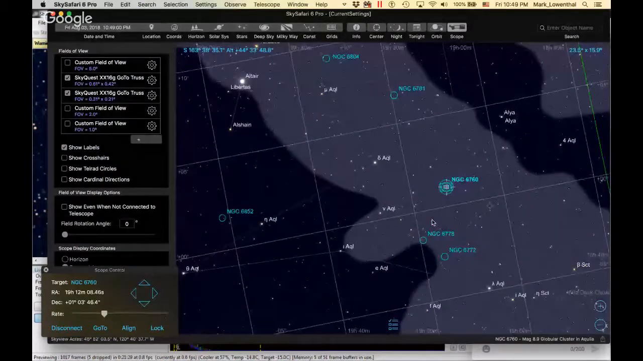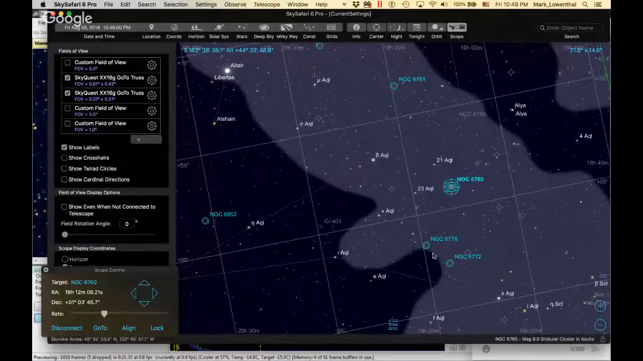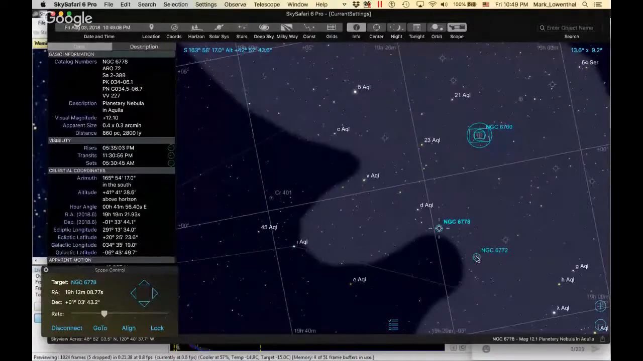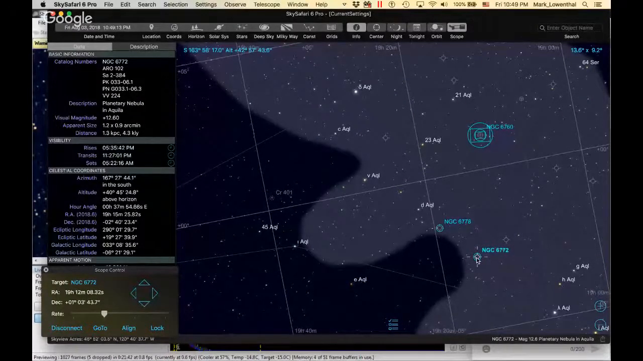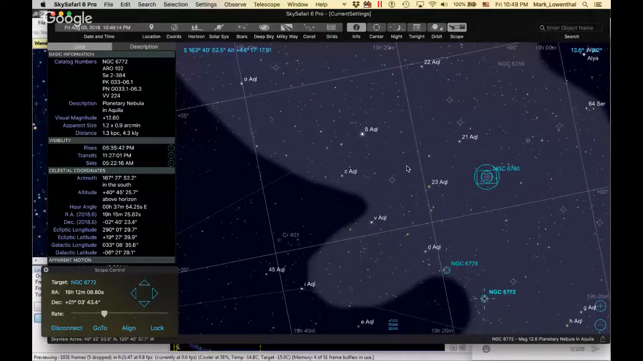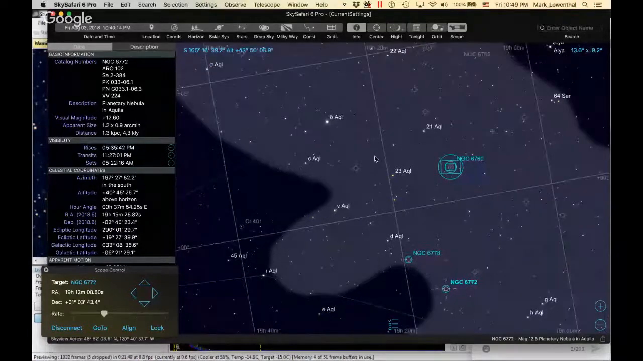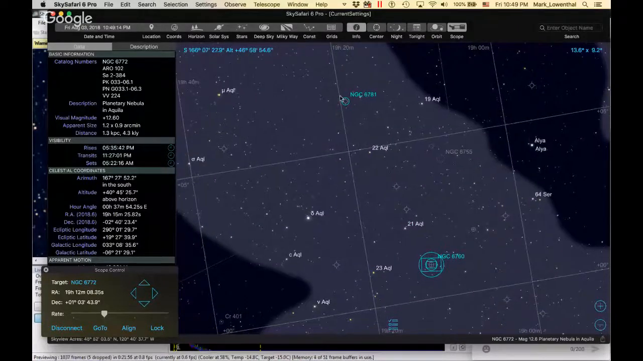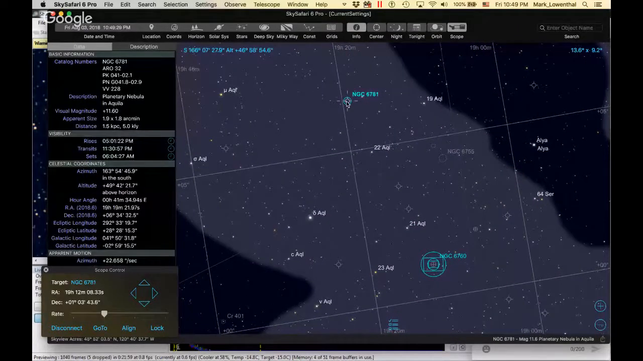I was going to try out some of these planetary nebulae here. They're pretty interesting. Some pretty interesting objects in Aquila. It's got some bright ones, some dim ones. It just seems to have the highest concentration of fairly bright planetaries of any constellation. Yeah, let's do this one.